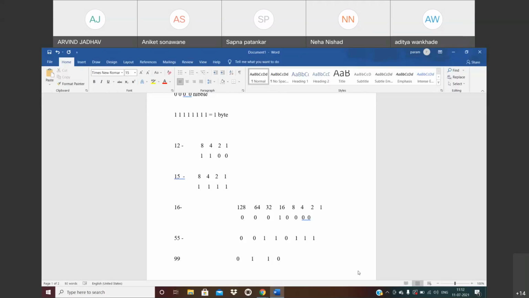I'm not using the 16 bit. The 8 bit I'm also not using. The 4 bit I'm not using. 96 plus 2 is 98, and 98 plus 1 is 99. So this one is the binary of 99.